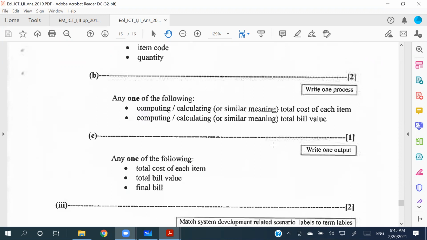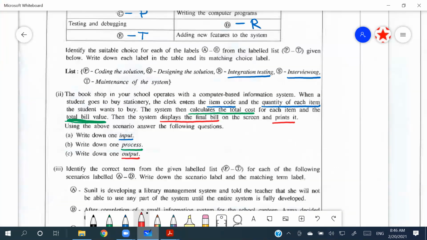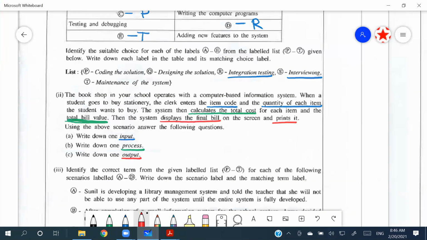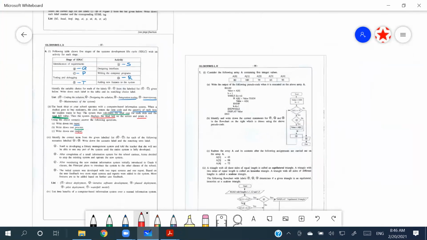For C, it's the total cost, total bill value, final bill. Right? So for C, it is 1 mark again. It's better if you say display total cost. Oh, no, display is not enough, just total cost is enough. Right? Yeah, so that is how the marks are given for the second part. So in the third part, it says identify the correct form of the given label.